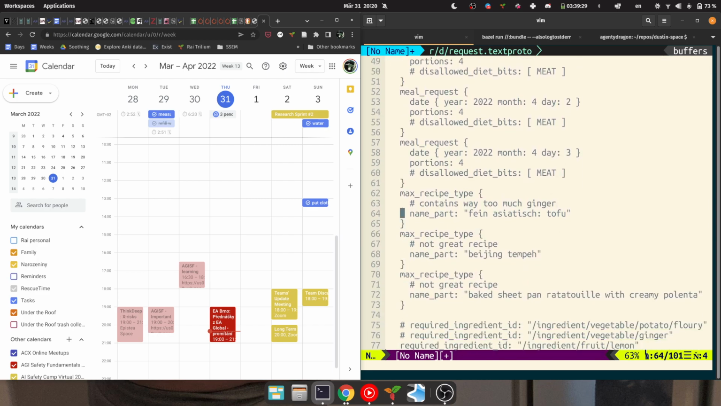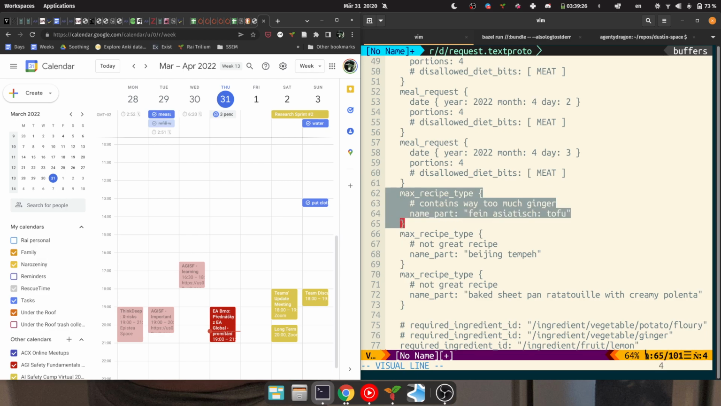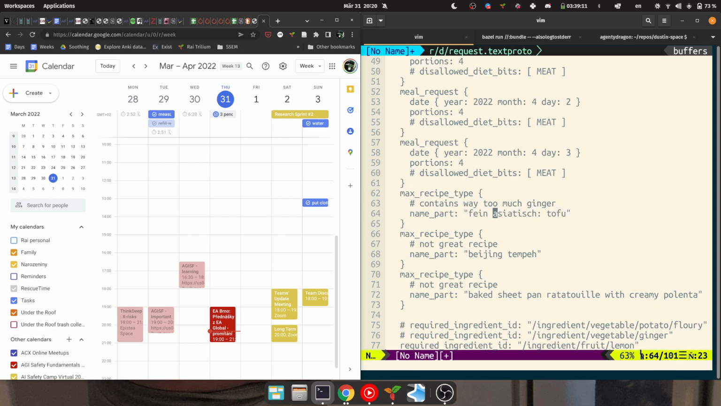Then there is this max recipe thingy. Basically, this is a protocol buffer part where you can tell it that you want to cook some recipe at most a certain number of times. So this says that any recipe which contains the name fine Asiatic tofu will not be cooked at all.